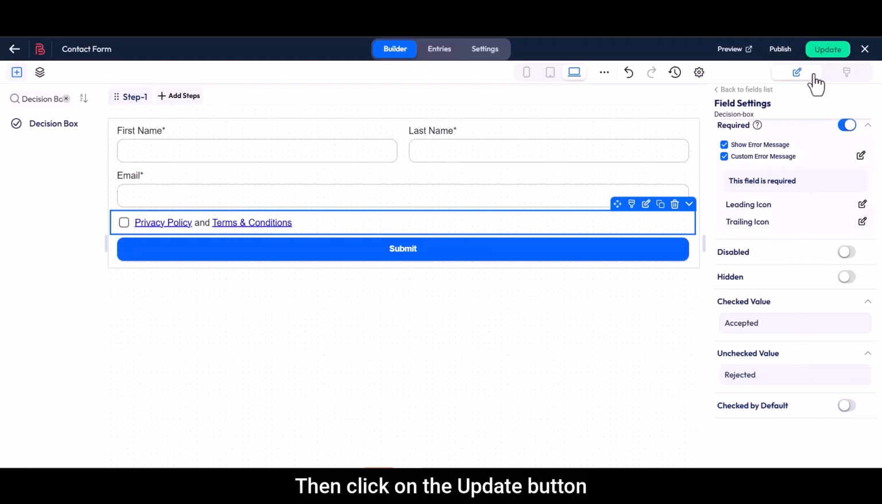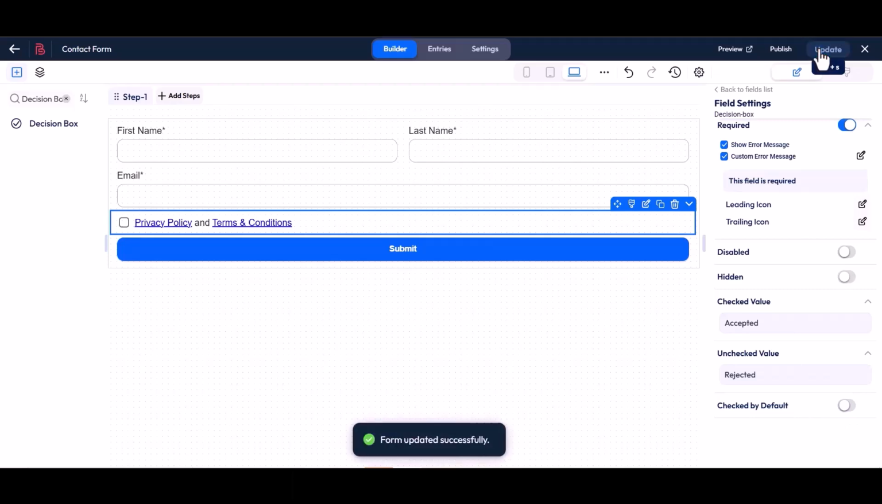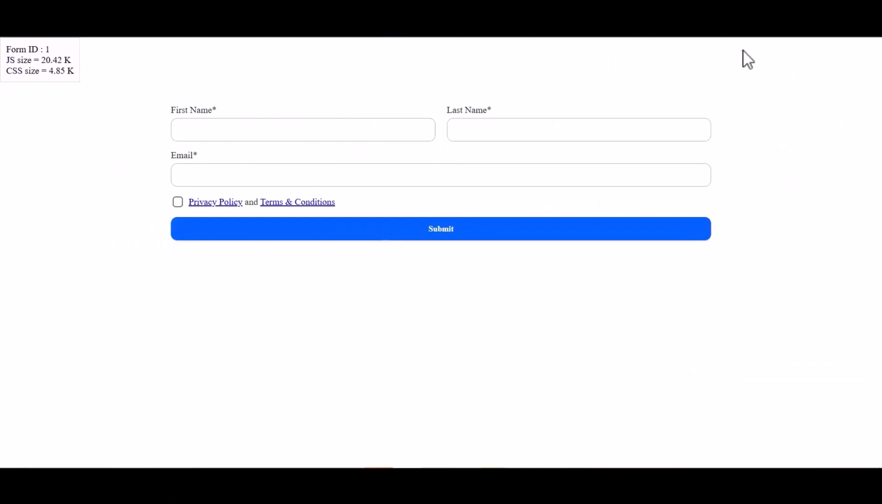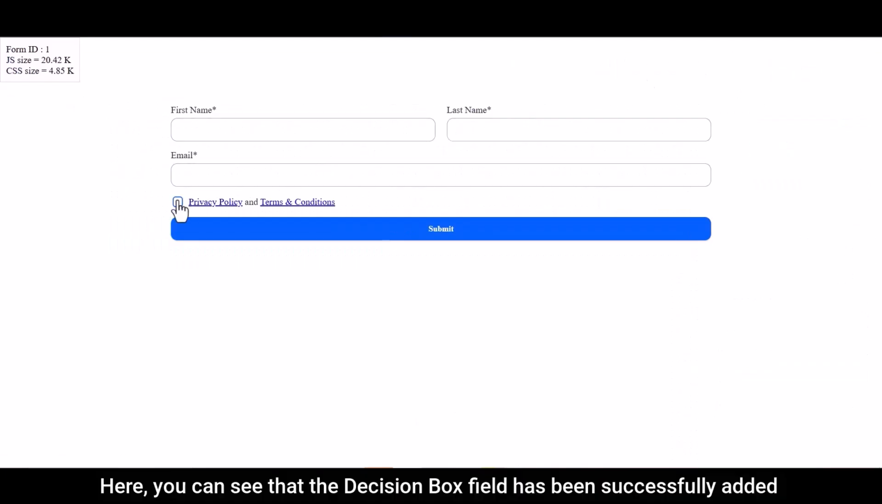Then click on the Update button. Now let's preview the form to review the decision box field. Here, you can see that the decision box field has been successfully added to the form.